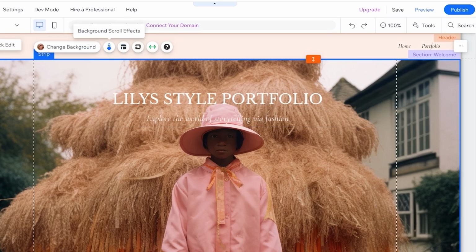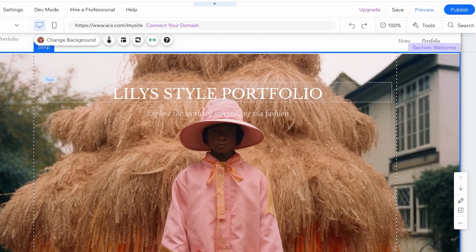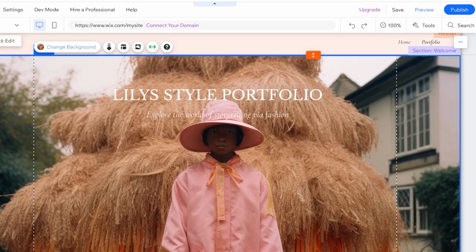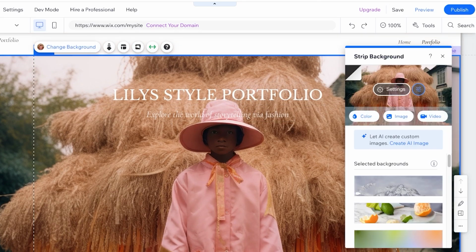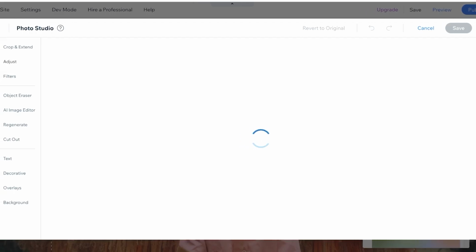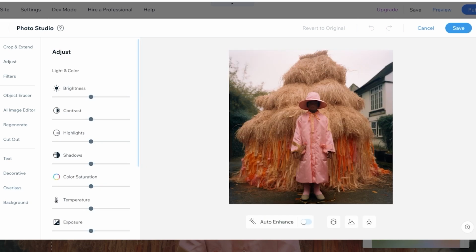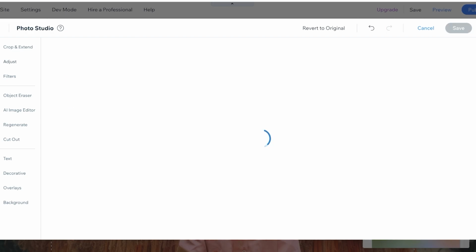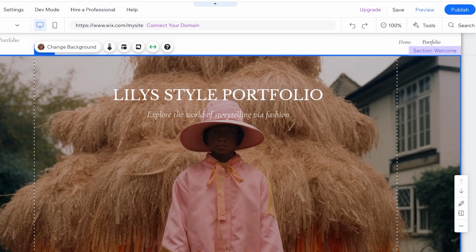I think the images are looking a bit too sharp against the actual text. So you can click on the change background and then click on the filter section here. And you can go into the photo studio and actually add overlays. So I'm going to decrease the brightness. It's a bit darker because I want to have this overlay on my image. So the text, because I want to use white text on top, is more visible. Yeah, you guys can see how my text is more visible.